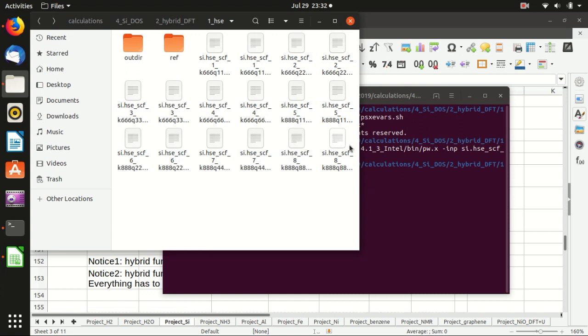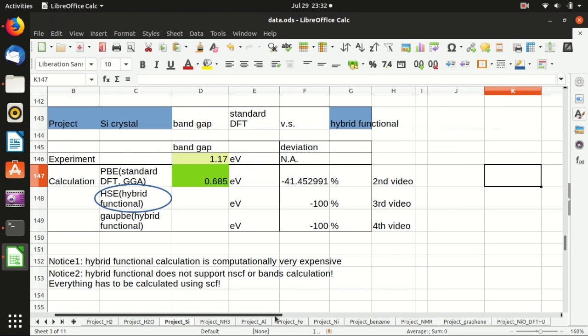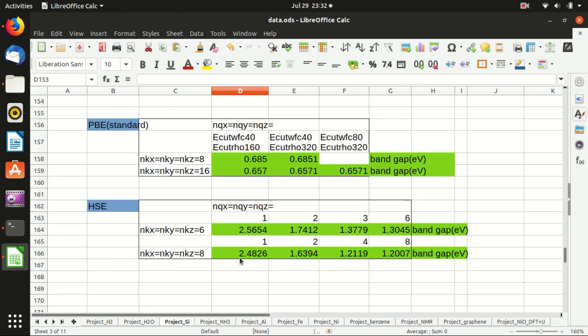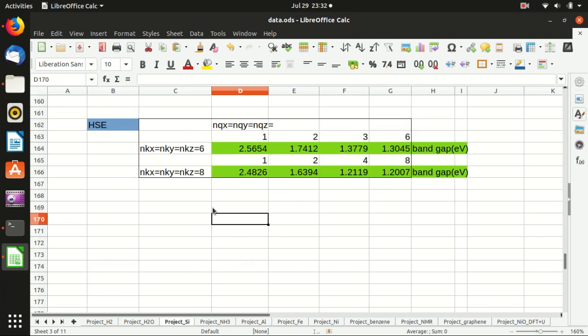So I summarized all of the results here. Basically this is K equals 6 by 6 by 6, and Q equals 1 by 1 by 1, and this is the band gap. That's what I showed you. And then if you increase the Q point, you see that the band gap decreases and more or less equilibrates to 1.3 electron volt. And for the 8x8x8, with increasing Q points, it equilibrates to 1.2 electron volt.